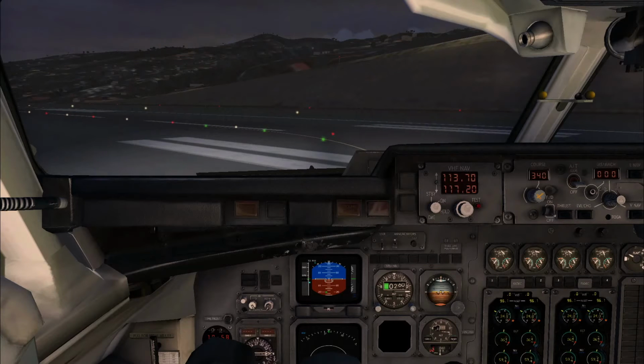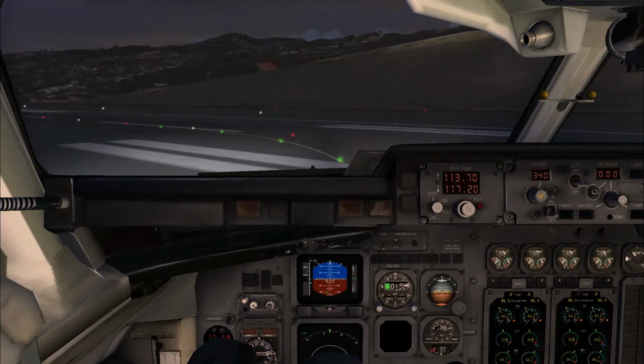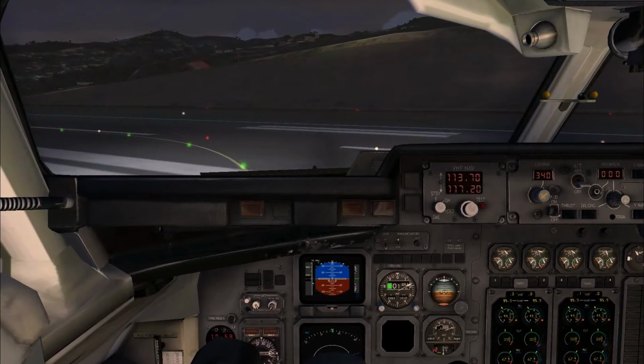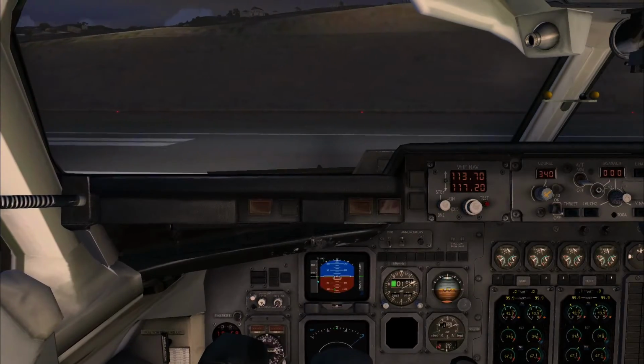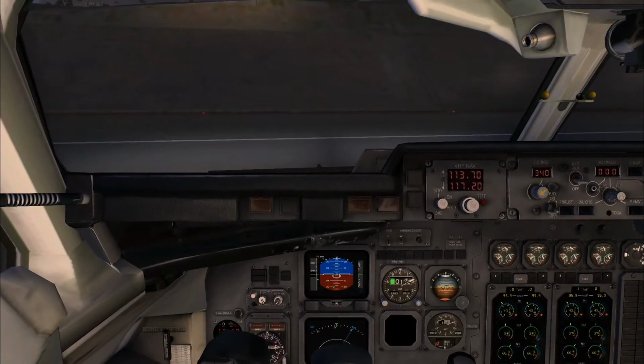Okay, so we've been given clearance now, so what I'm going to do is I'm going to taxi out onto the runway and begin my pre-takeoff checklists. That will all be in the aircraft, make sure my flaps are set and then I'm ready for departure. But what I thought I'd let you do for this video is sit back and enjoy the takeoff.